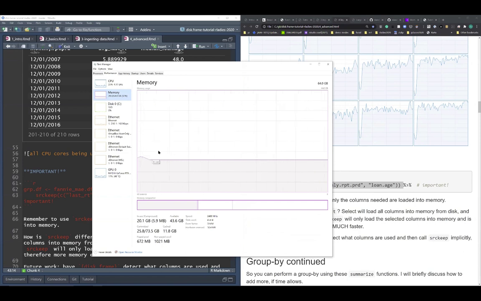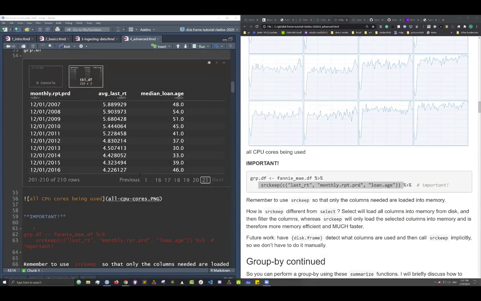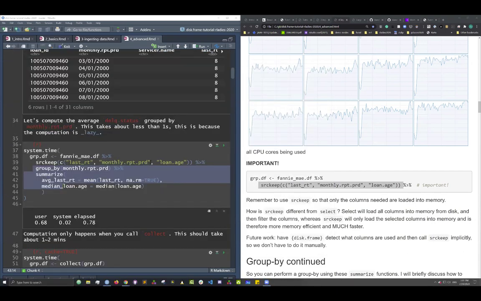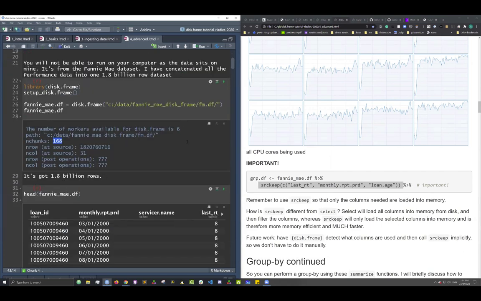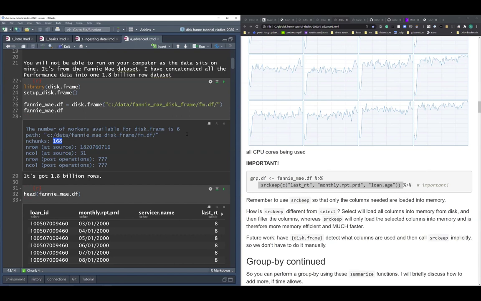Typically, and actually the other thing about memory usage, which I haven't put into the talk, so I'd better quickly explain it. Now you see here, it's got 168 chunks, and if you recall, I have 6 cores. So what disk.frame does is load 6 chunks of the 168 into memory at once. If your computer is less powerful, you can just increase the number of chunks, so you don't use up as much memory. For example, if you double the number of chunks to 300 and you load 6 out of 300, you're going to use a lot less memory than 25 gigabytes.